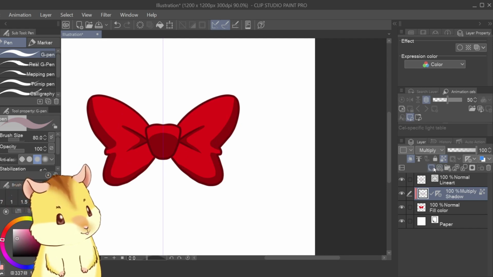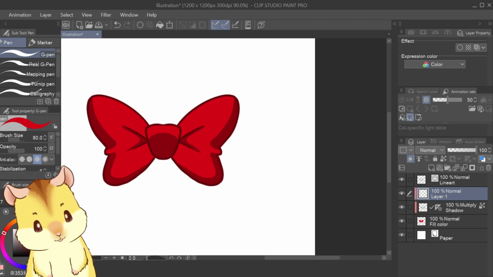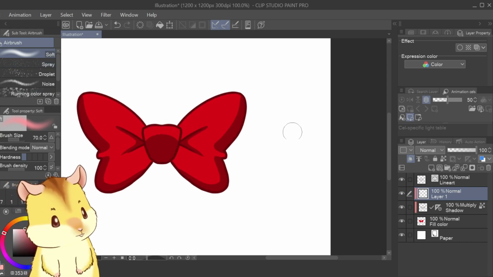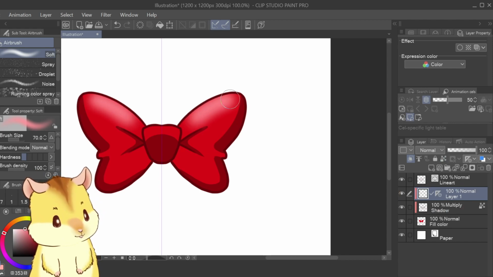And let's add some highlights. So I'm going to do another clipping layer. I'm going to copy this red, and I'm just going to do a lighter pink. And let's do it with a soft airbrush. Oh, and let me move my ruler onto that layer, and we'll just make it soft.